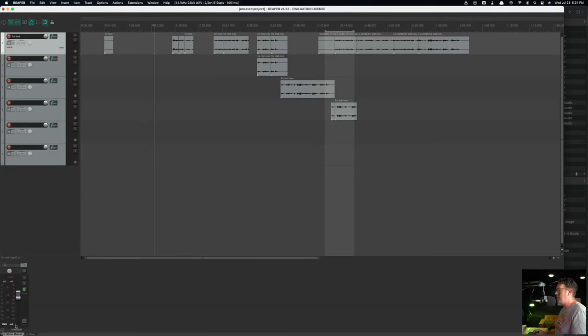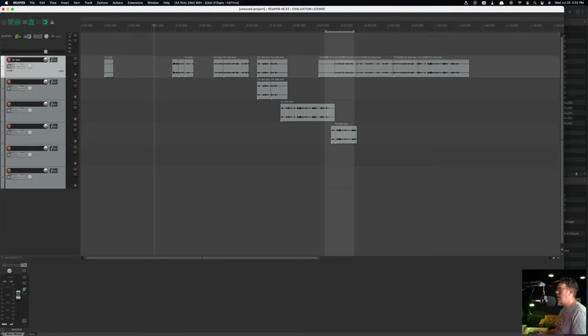This is the master track. You can actually enable this. I think if you just right click up here, you can view the master track, show master track. Yeah, and then it shows the master track right up there. I usually don't do that.